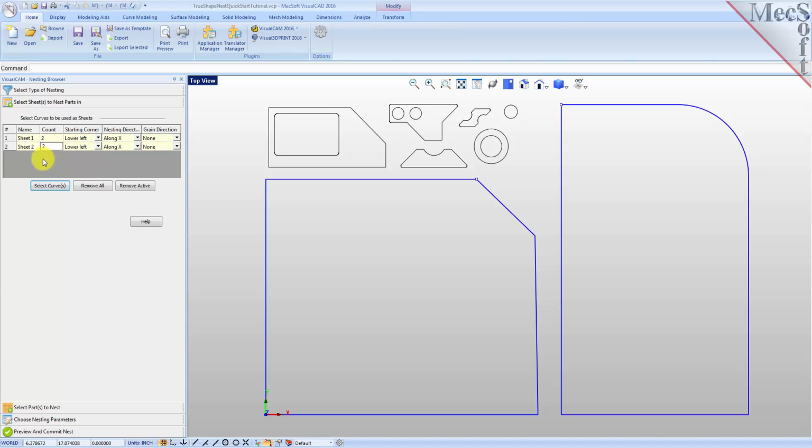The Starting Corner and Nesting Direction columns allow you to control where the nesting should begin and in what direction it should proceed. This is good for remnant control. We'll come back to the Grain Direction column in a little bit. Next, we'll select our parts to be nested.